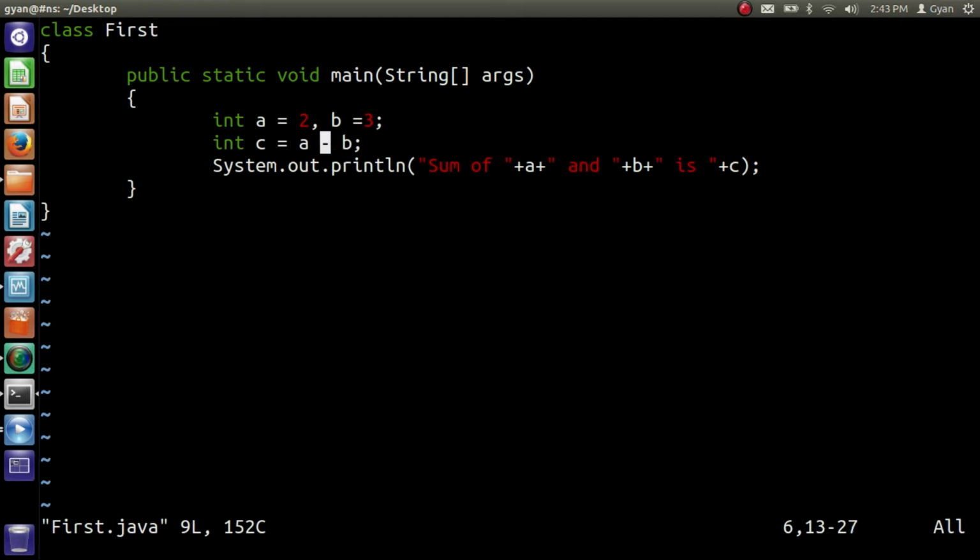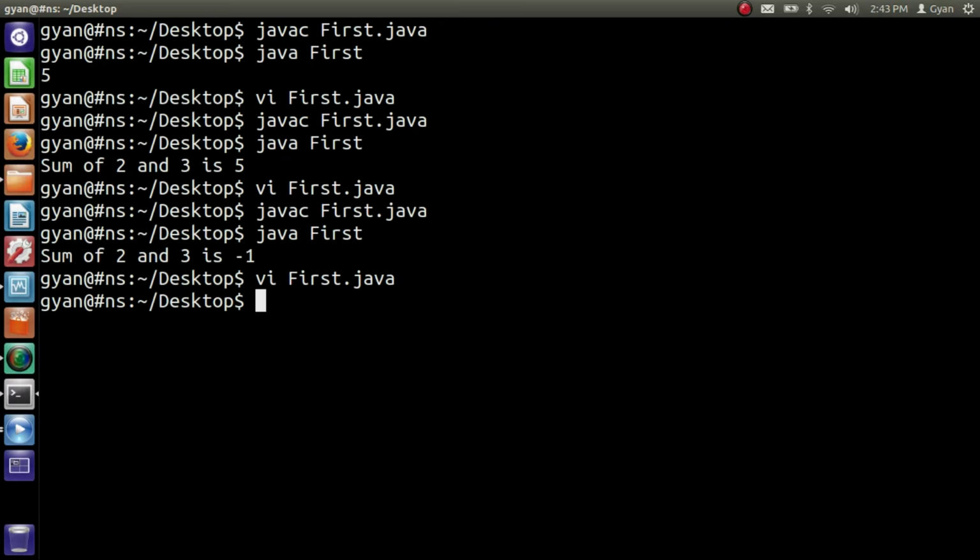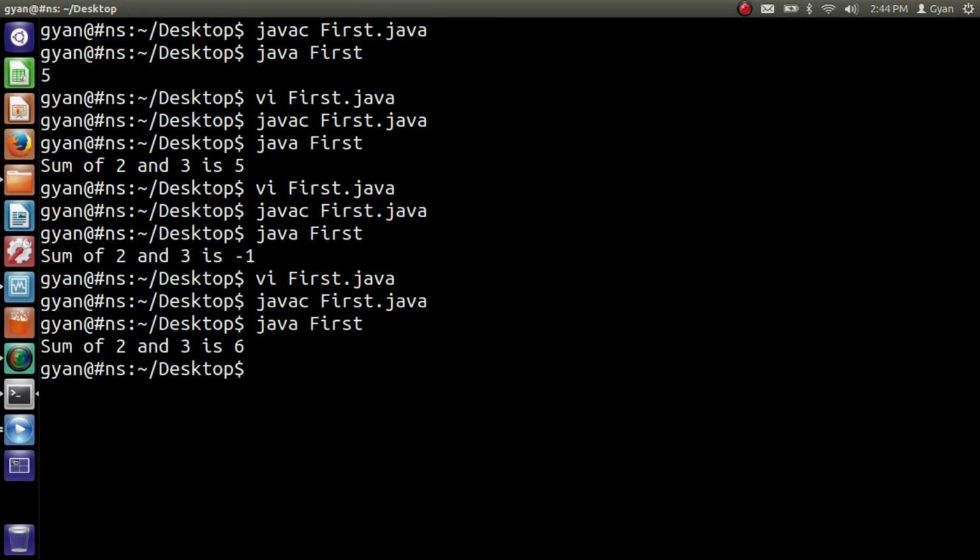You have seen it. For multiplication, type 8 with shift. It will print star. Star means multiplication. So we are multiplying a and b. So now our output should come as sum of a and b is 6. Let me run it. And it says sum of 2 and 3 is 6.